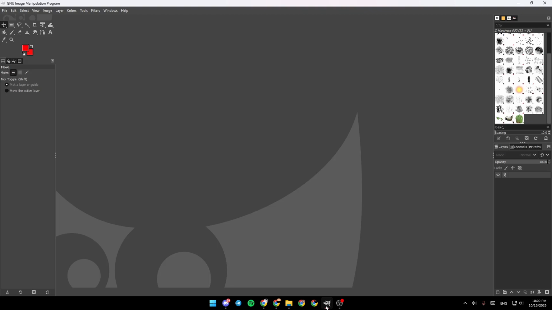In this video, I'm going to show you guys how you can export an image on Gimp. So if you guys want to learn how to do it, just follow the steps that I'm going to show you. As you can see guys, I'm right now on Gimp.